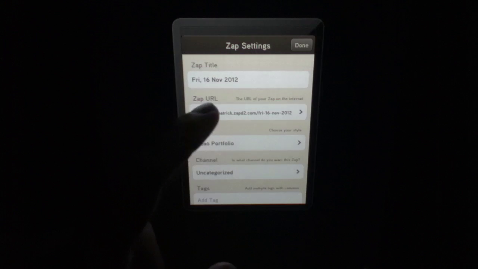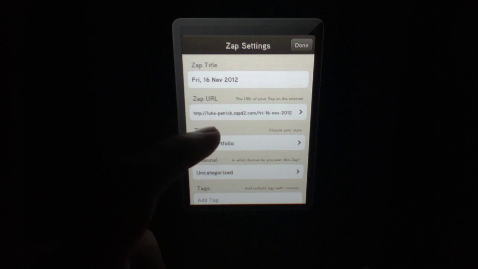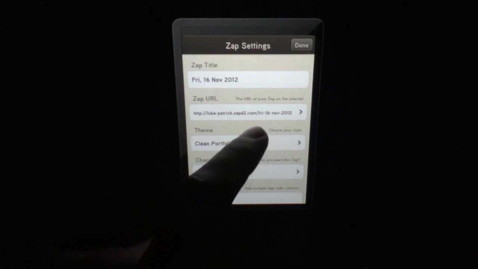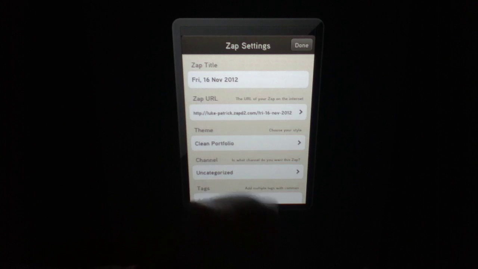Away it goes, and then now you're given a Zap URL. This URL you can then send to people, or you can of course change the name of this to something else. It's Fry16Nov2012, excuse me. But you can't change that.